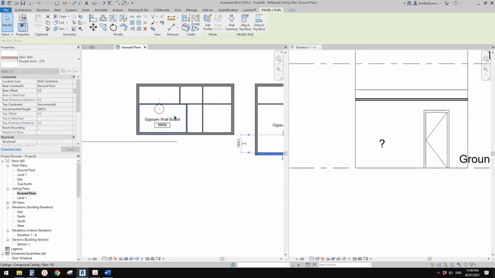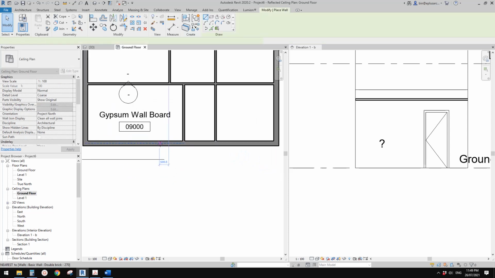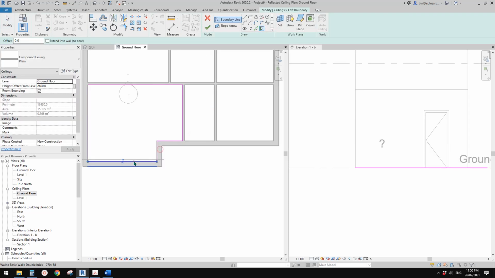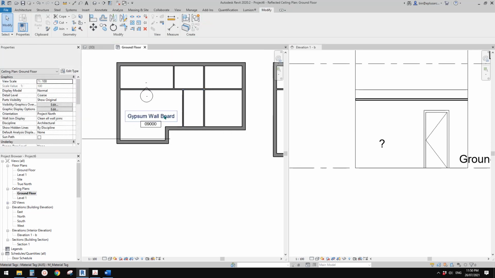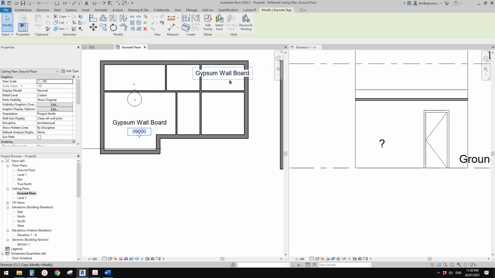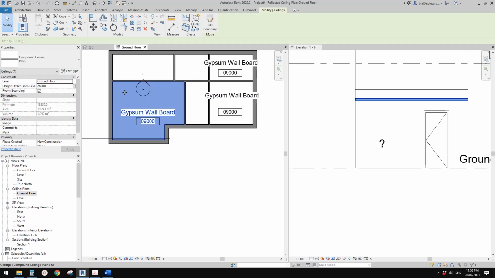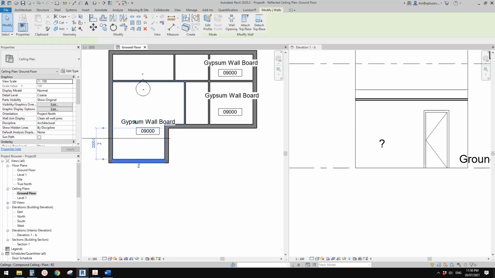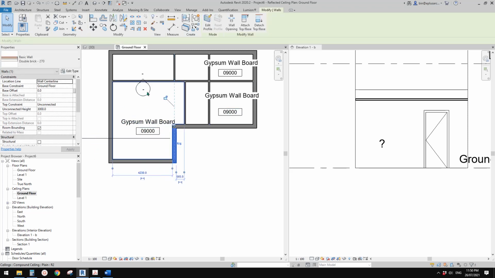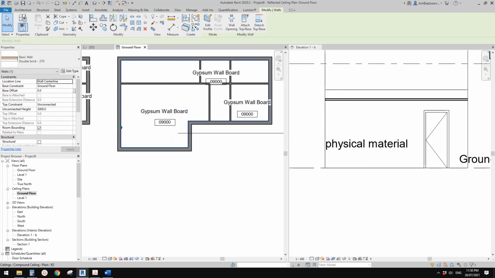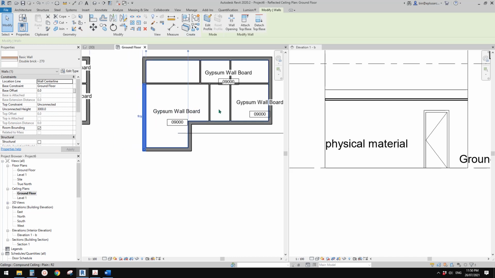But if it's this, I'll just do the same. I'll just add some tags in different rooms. Because they are all separate, if you move this, it will only affect this room. But this one will affect every single tag on this ceiling.